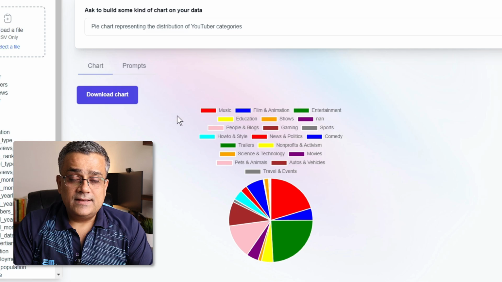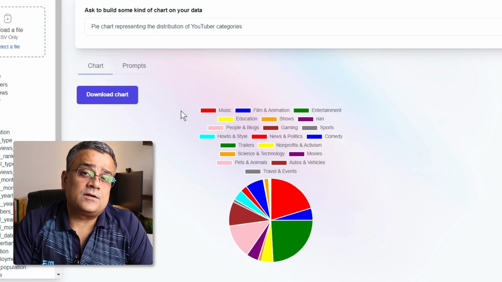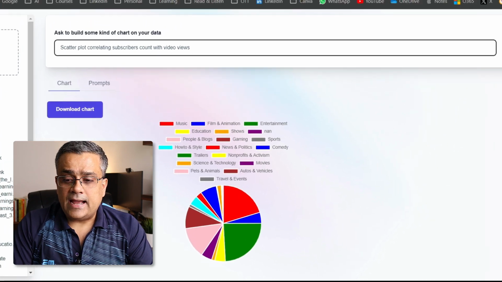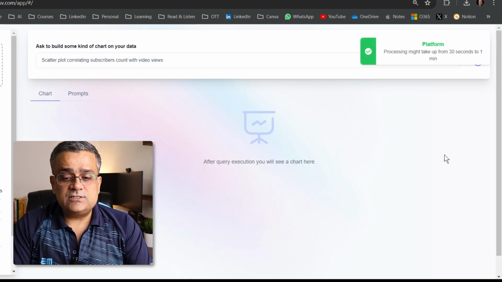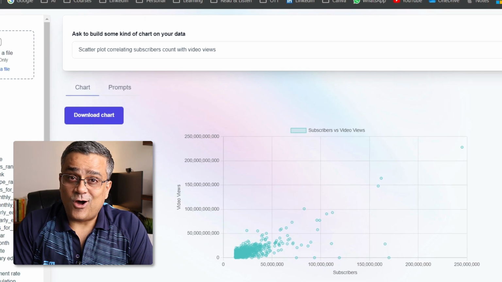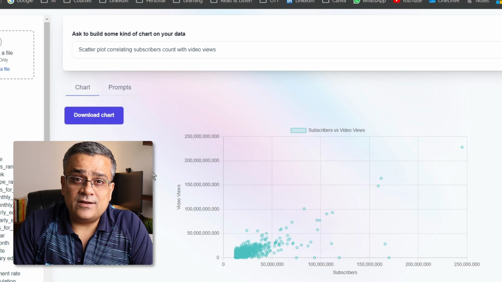Now coming back, let's see if it can generate a scatter plot or not. So I will paste another prompt here and click on query to see how it generates a scatter plot. Yes, it generated that one also, and you will be able to download the chart and utilize it anywhere you want to.